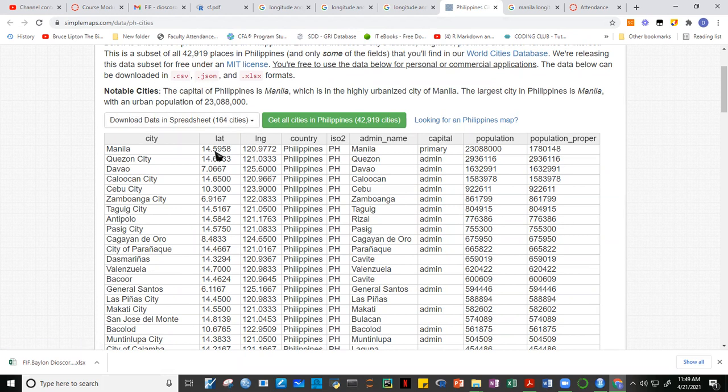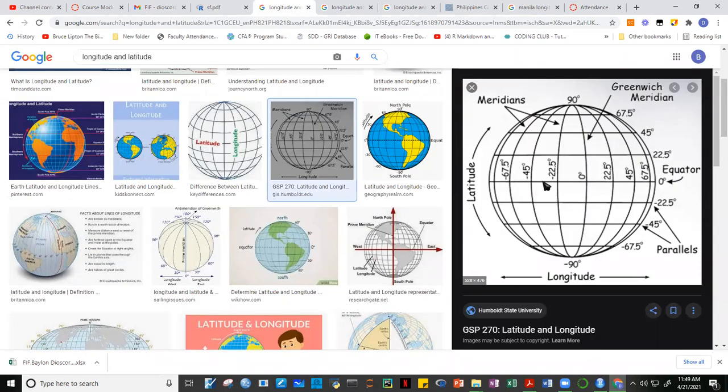Sa latitude naman, guys, ang basis is always the equator. Pag latitude, to the north, pataas ka ng equator. To the south, pababa ka ng equator. So si Manila daw, 15 degrees, positive yon. So that's positive 15 degrees or 15 degrees north.